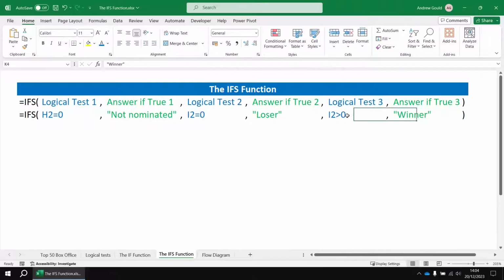The only difference here is that we've got to write an explicit logical test for the value if false part. So for the winner, we need to explicitly test if I2, the Oscar wins, is greater than 0. There is no value if false parameter for the IFS function. So let's give that a quick go.